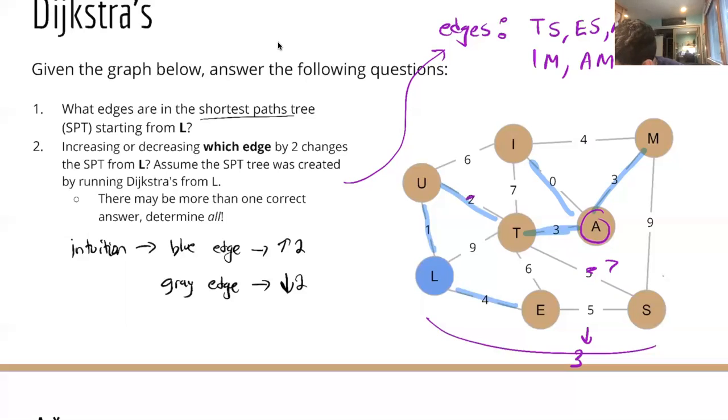Oh, wait, I think you're right. Yes, you're correct. I missed that one. Good catch. Yes, so UT is one more. Let me think.